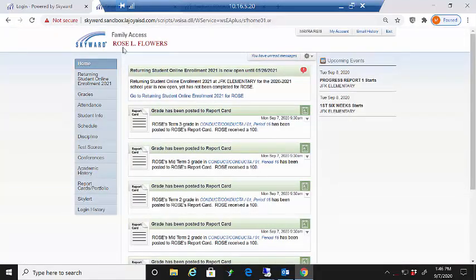Okay, so this is how the Family Access page looks. You're going to see your son or daughter's information on top. On the left-hand side, you're going to see the menu that you have access to. In the center, you're going to see any messages the school has for you and the upcoming events. You should be able to see when a progress report is coming or the 6 weeks grades.